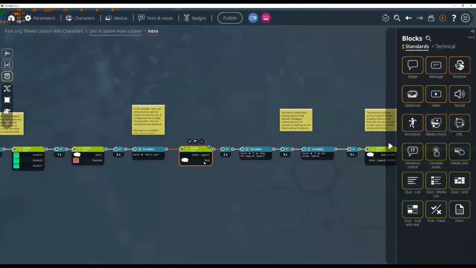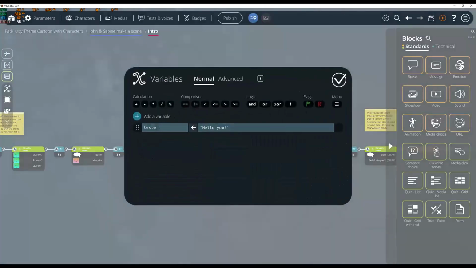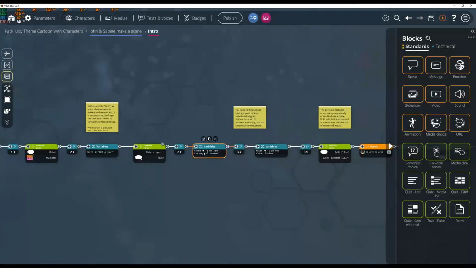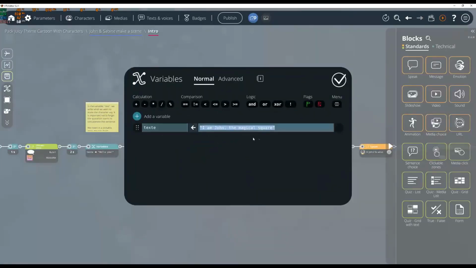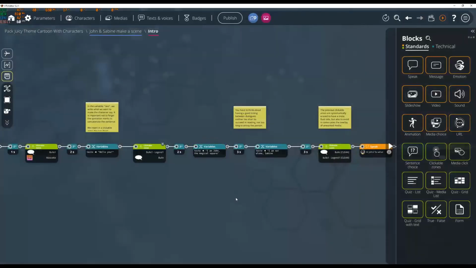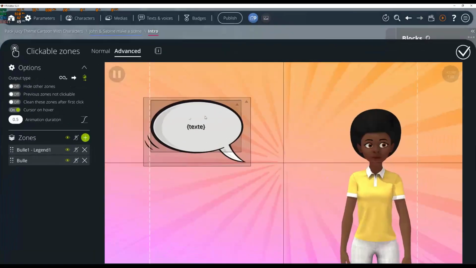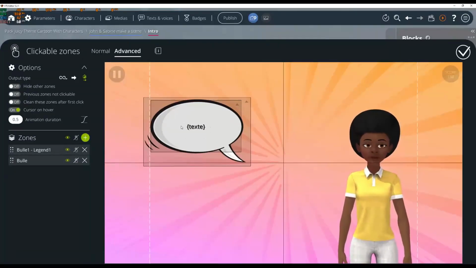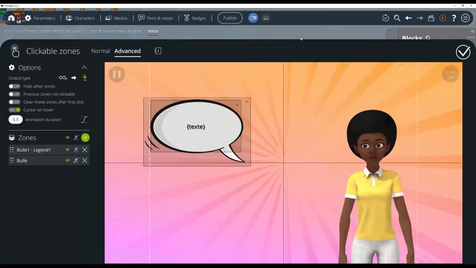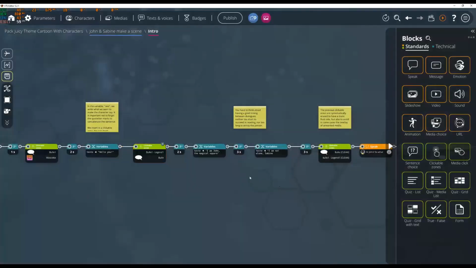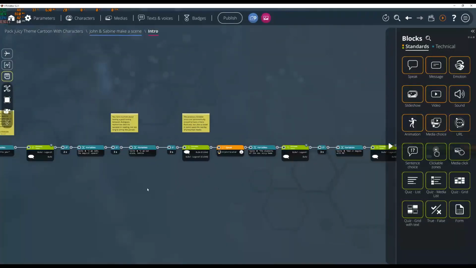So what it does is display on text the words "hello you." Then display on text the words "I'm John, the magical square." You only need to make one bubble, and then the text is going to change inside, instead of making different bubbles with different text. You know what I mean? So that's one use of the variable.